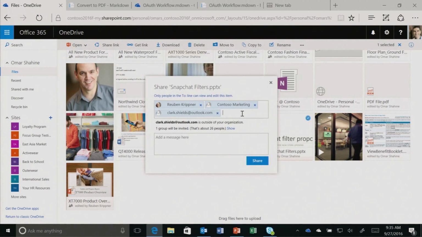But I'm also going to share with Clark Shields. In this case, Clark is a vendor. He happens to be an artist who's going to help us work with these Snapchat filters, and he's also outside my organization. You can see here it says Clark Shields is outside your organization.